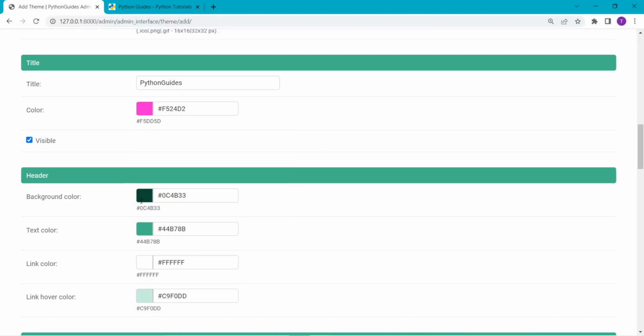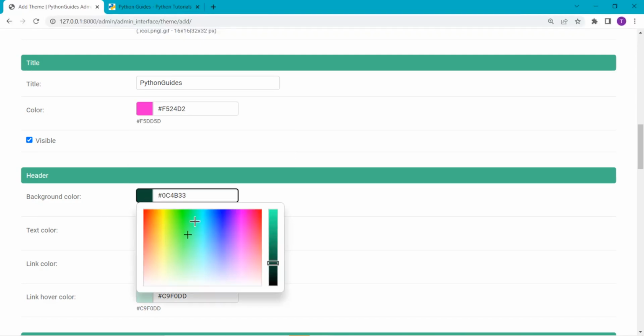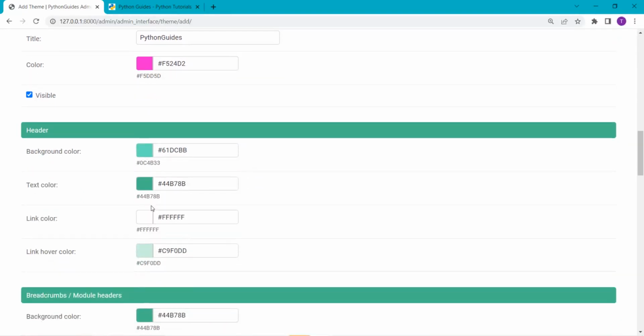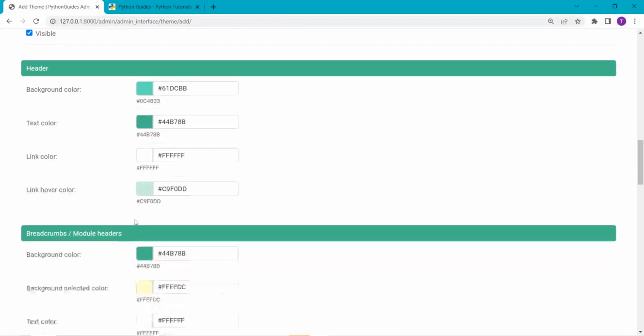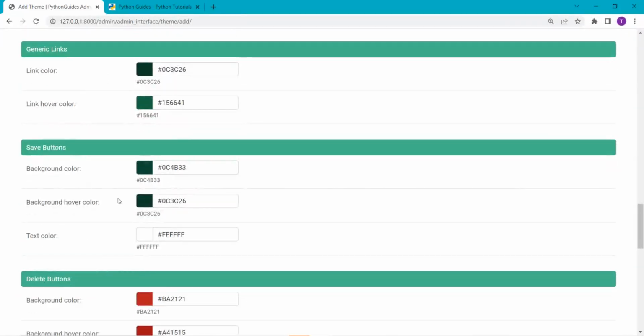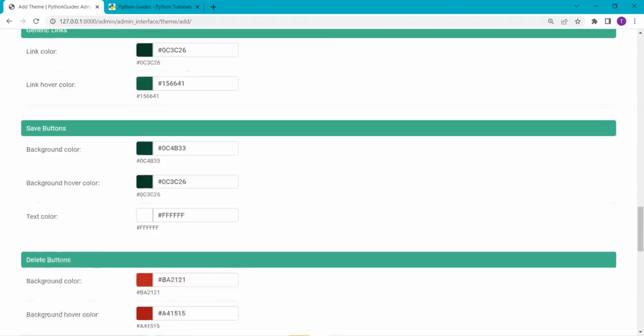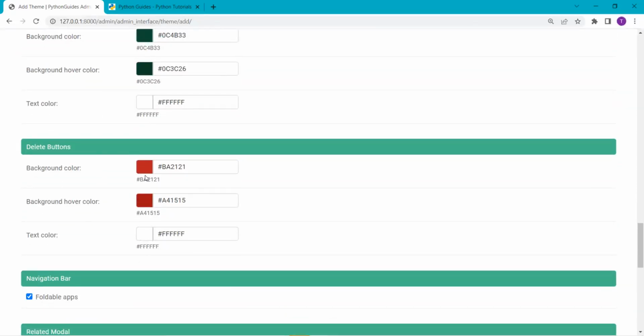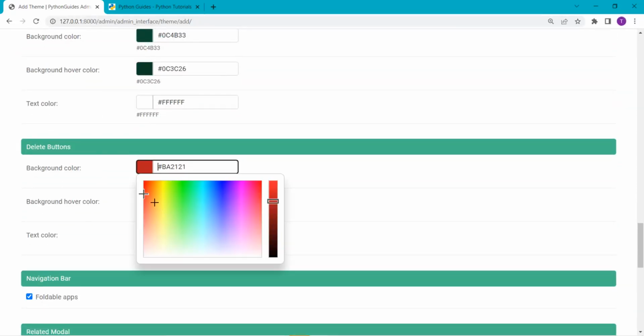Then you have an option to change the background color. You can change it to any color which you want, so I select this color. You can also change the text color, link color, background color of the module header, or the color of your save buttons. You can even change the color of your delete button, so I change the color of the delete button to green.